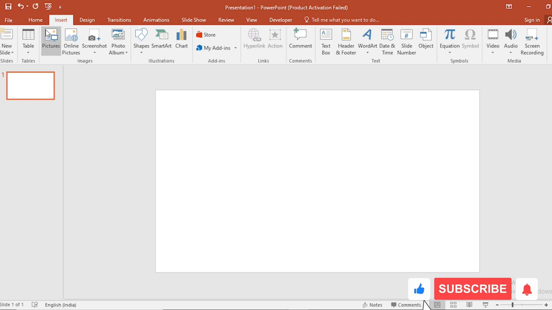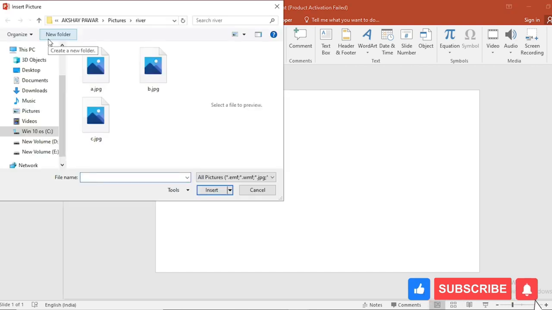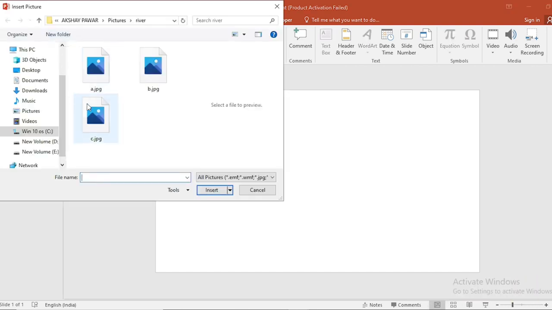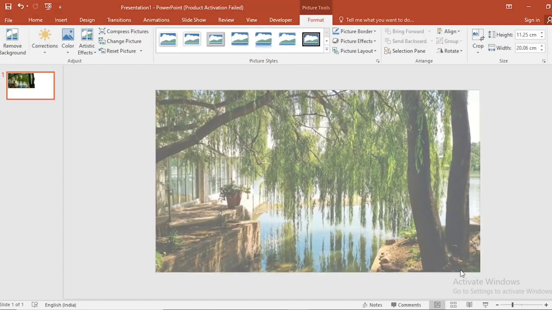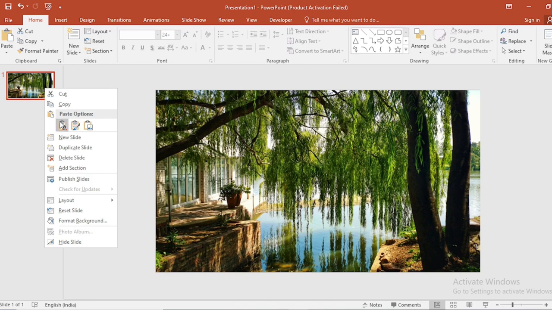Go to Insert, click on Picture. Here, I have downloaded a picture from Google. Select and insert it. Click the right button, select New Slide.